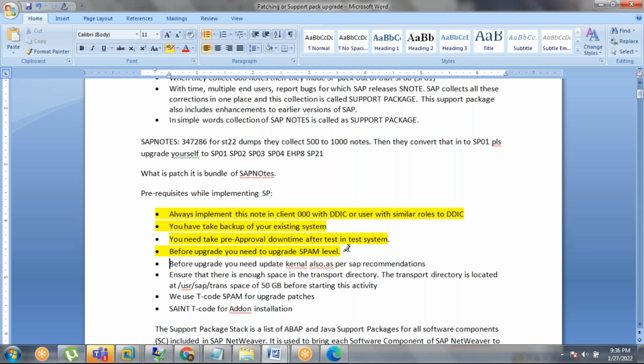Say you did the last upgrade in 2016, let's imagine that, and today is 2022. Now you have decided to do the upgrade, so you have to do many steps. You have to see the kernel level in 2016, what the level is, and see what all releases have come in between. You have to take note of all those things: IGS servers, graphic servers, everything. What was there in 2016 and what is there in 2022. And the SPAM level too: in 2016 it may be at 34 or 35, now it is 72.